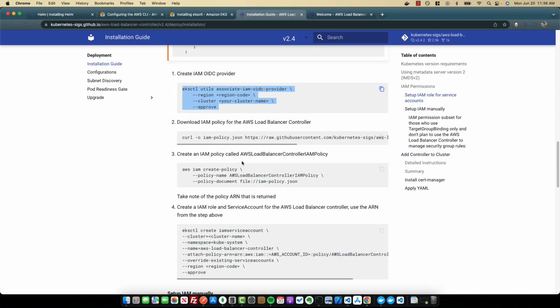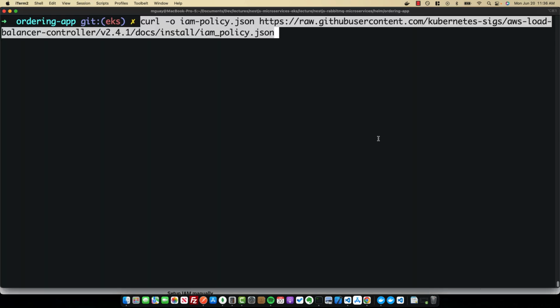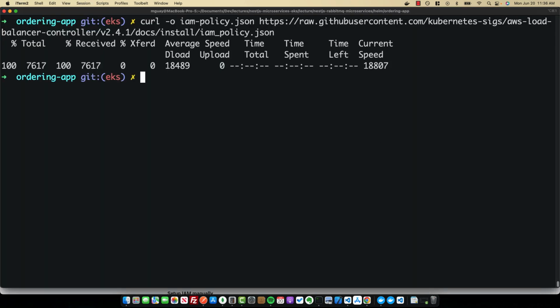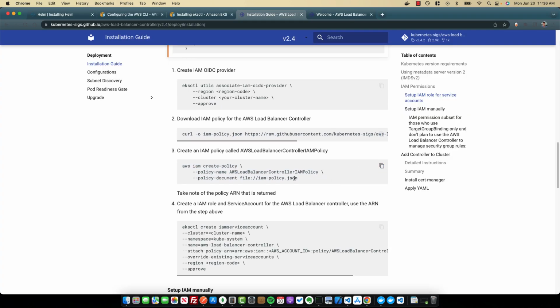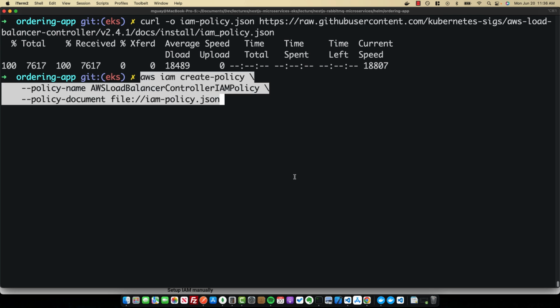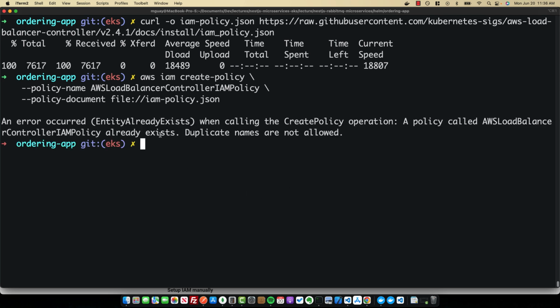So after that provider was created, we'll go to the second step, and it says we need to download the IAM policy for the controller. So let's go ahead and download that policy, and then we'll copy the third command here where we create the IAM policy. So let's go ahead and create that. We have the name and the policy document file. So we'll go ahead and run this command, and you can see I have an error occurring because this policy already exists, and that's because I've already done this step. So that's okay. Just make sure you've run it and created this policy at least once.